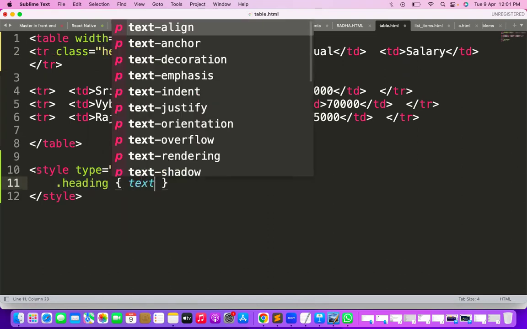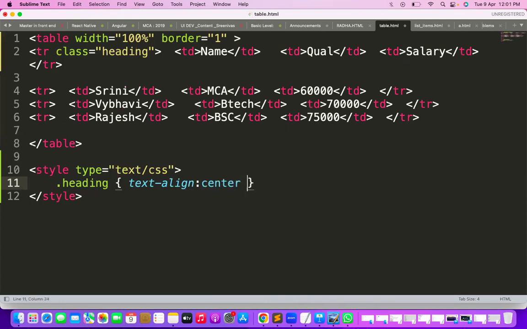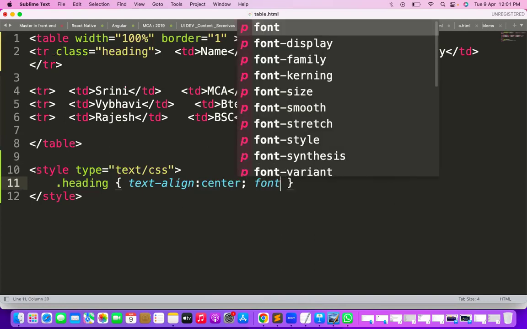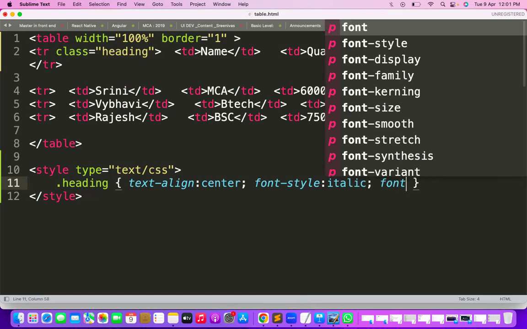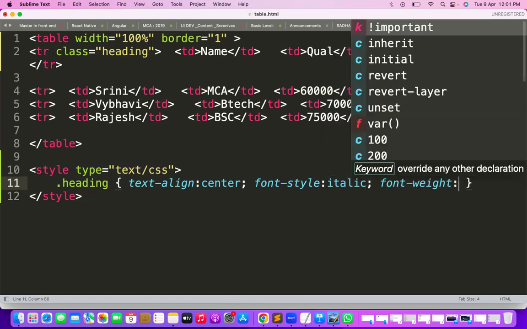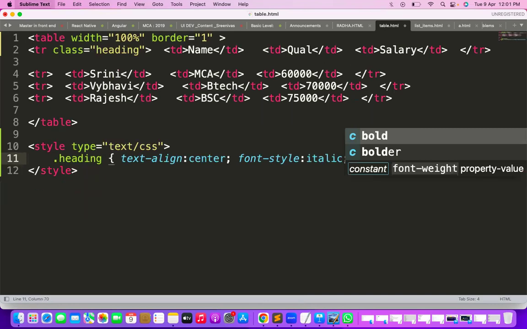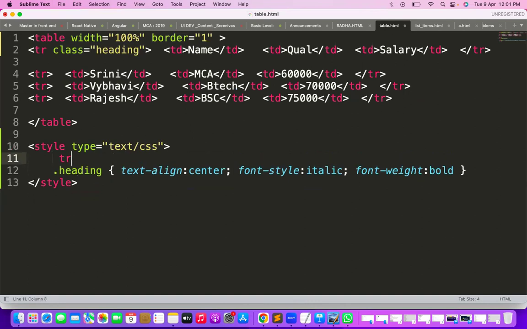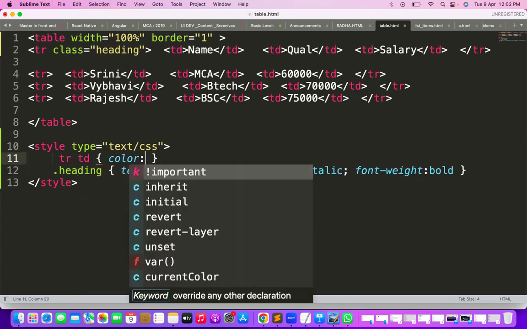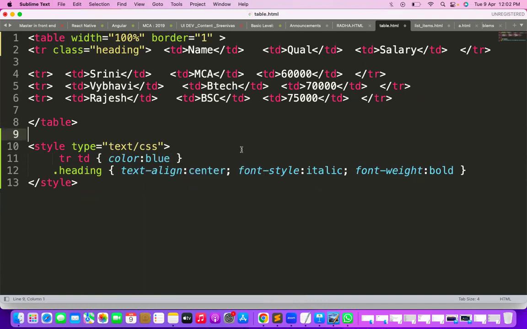For heading: text align center, font style italic, font weight bold. I'm just writing some properties over there: alignment property, style property, and font weight attribute. And one more thing I want to specify, for all the TRs and TDs, I want to give the color as blue. And here the color of the heading is red.